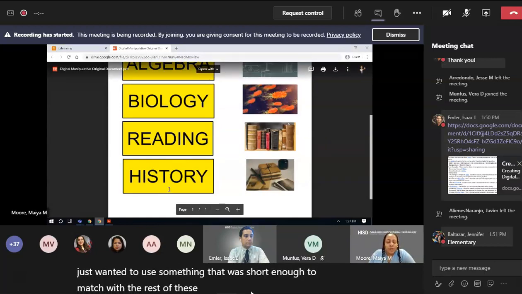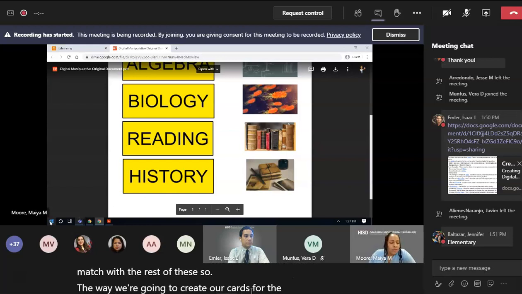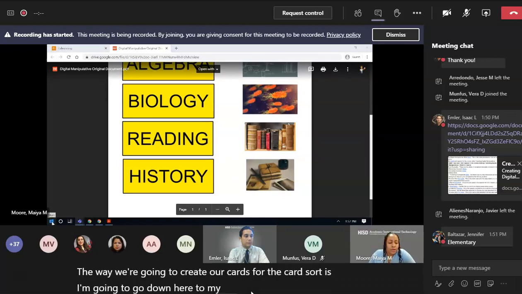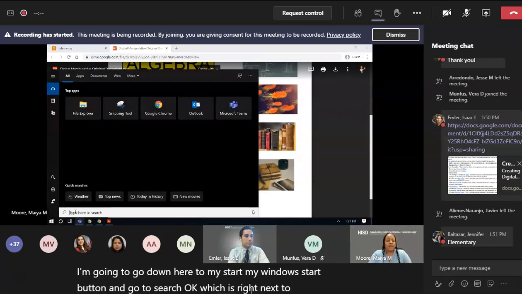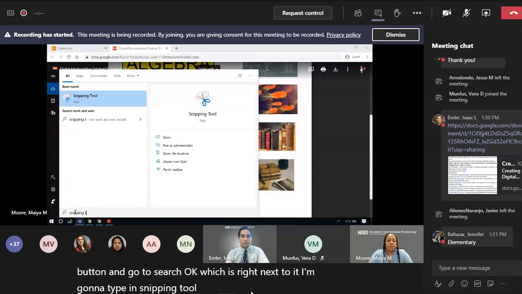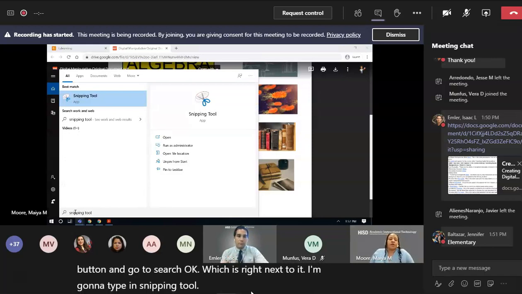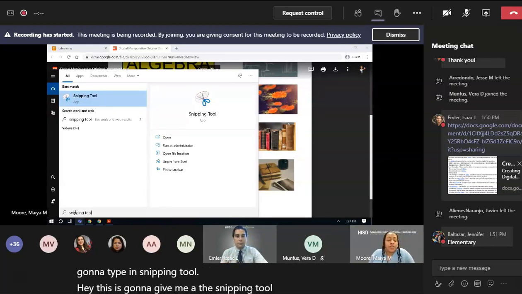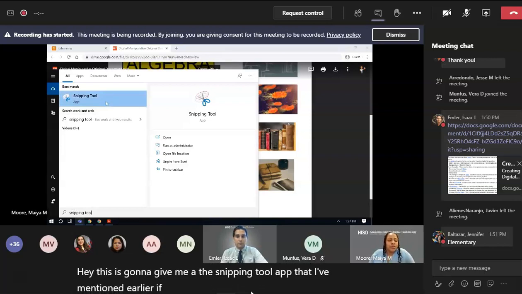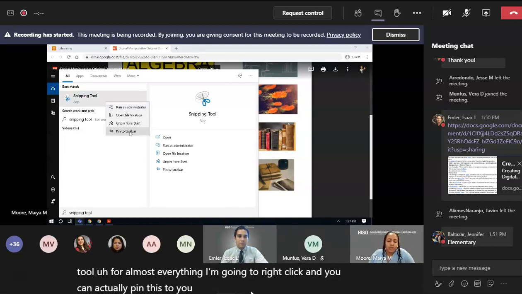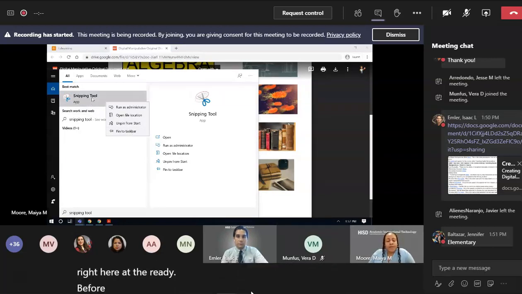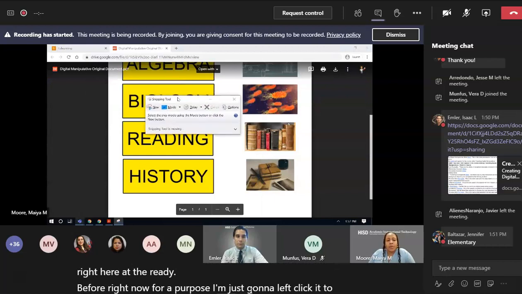So the way we're going to create our cards for the card sort is I'm going to go down here to my Windows Start button, and go to search, okay, which is right next to it. I'm going to type in snipping tool. Okay, this is going to give me the snipping tool app that I mentioned earlier. If you're like me and you use a snipping tool for almost everything, I'm going to right click, and you can actually pin this to your taskbar so that you have it right here at the ready. Right now, for our purpose, I'm just going to left click it to open it up.